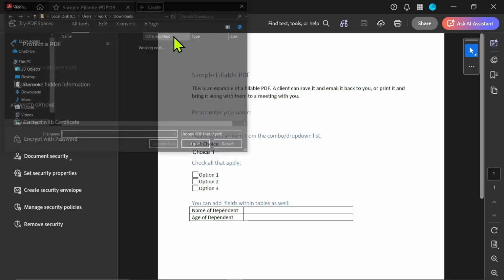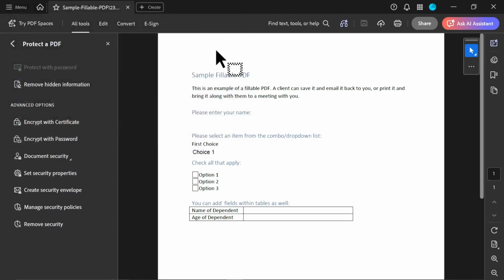So, to keep it simple, open your PDF, go to Protect a PDF, choose the editing restriction option, set a permissions password, choose what actions are allowed, apply the settings, and save the protected copy. And that's how you restrict editing in Adobe Acrobat.